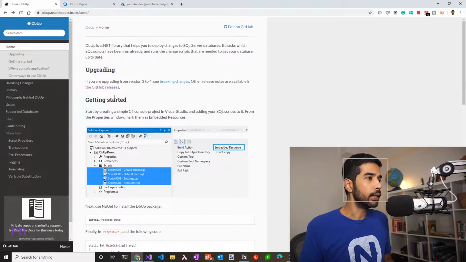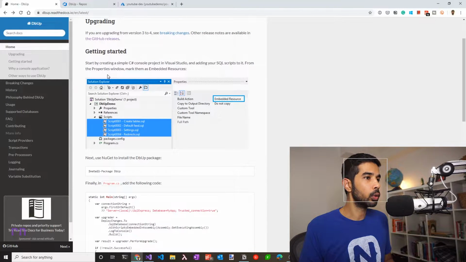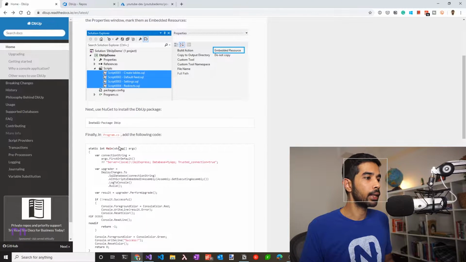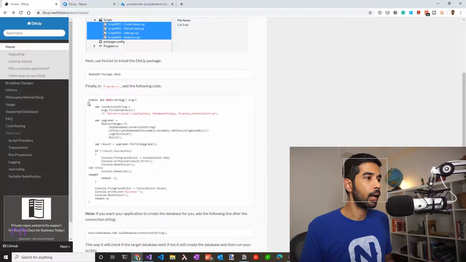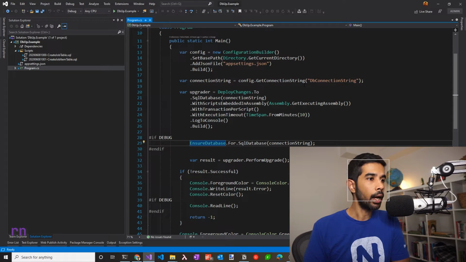Getting started is really simple, and the first section in the homepage of the documentation helps you to do that. All you need to do is create a C# console project, add the dbup library, and then set up the program.cs file as shown here. This helps you to get started with the minimal amount of configuration, and you can add on to it as required once you learn more about this library. I have already set up the code that's required for this.